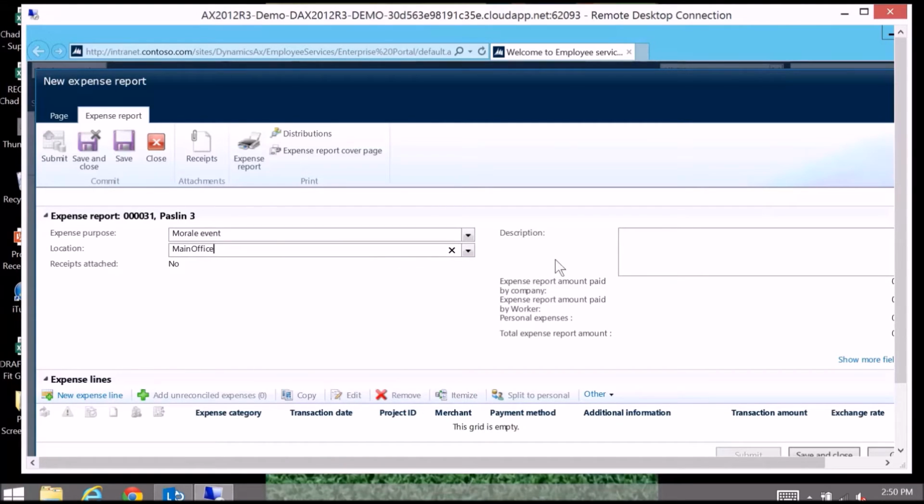Okay, again, there's no client interface here. You have to have Enterprise Portal, and you have to be using Portal in order to enter an expense report. So I'm going to go ahead and submit this.